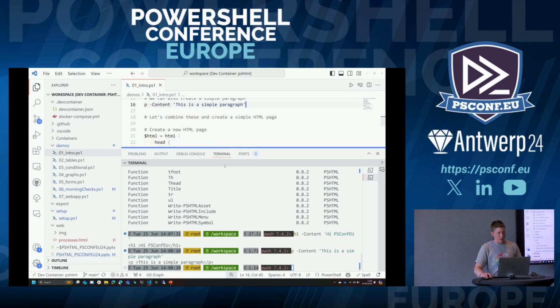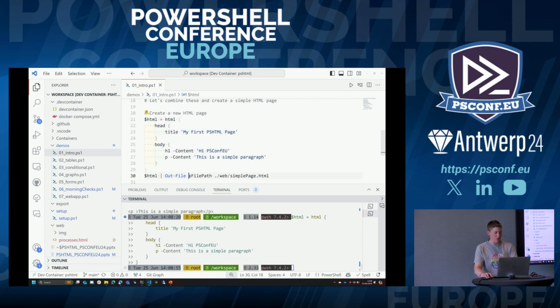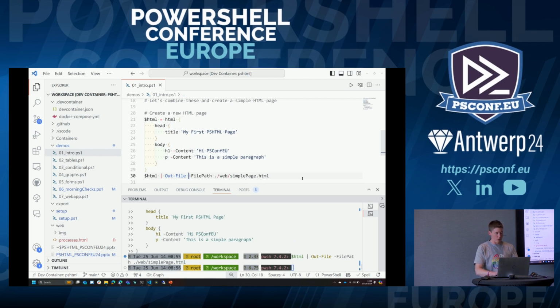But what we can do is combine this to create an HTML page, right? So here I'm setting this code to a variable, html, and I'm basically using these functions. So this is a function that generates an html tag, which is basically the outer tag you need for your page. I then could create a head with my title, and then a body with a heading and a paragraph. We'll do that. And then we'll just output that HTML to a page called simple page.